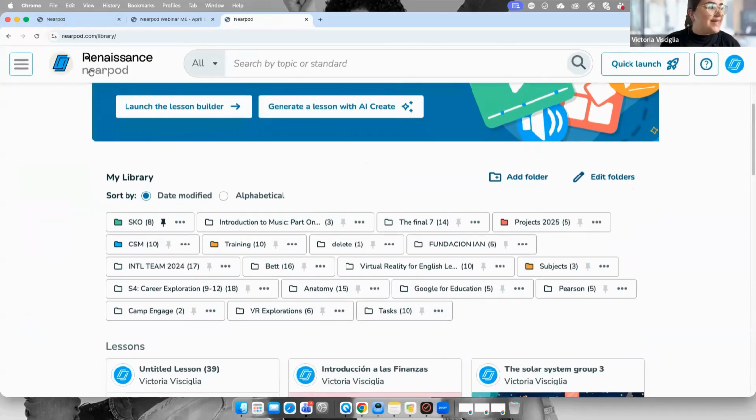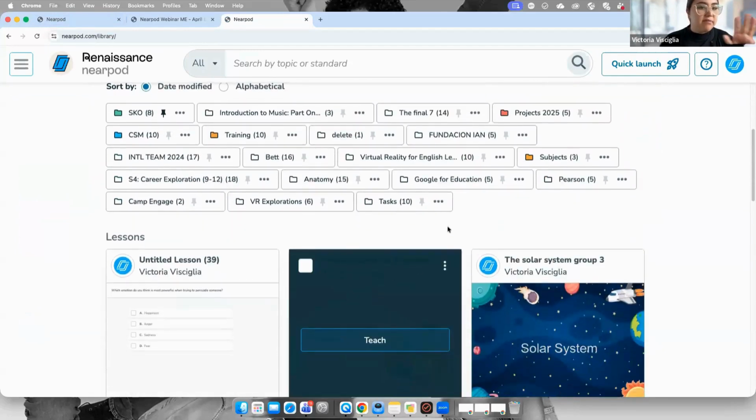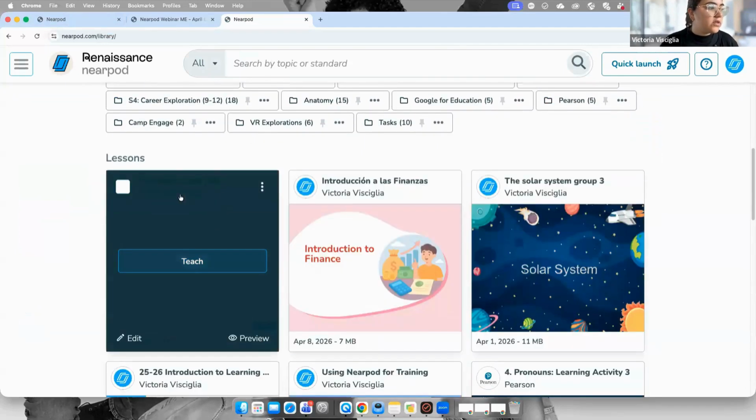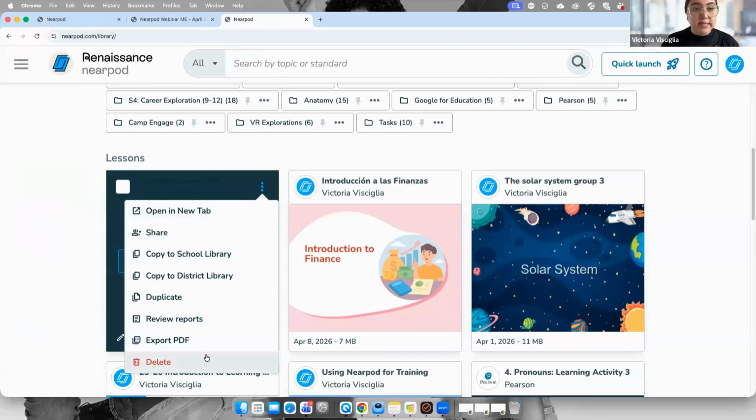You'll see there are a lot of three dots everywhere. These are menus. The menus will help you navigate and customize anything that you need. So for example, within a lesson, if you want to delete a lesson, you hover over the lesson, you click the three dotted menu here, and you click delete. That's as easy as that.